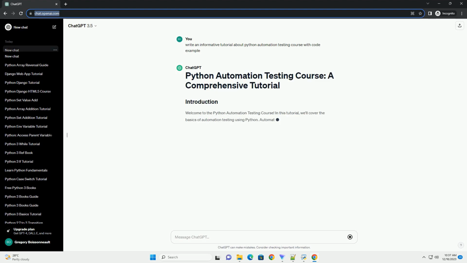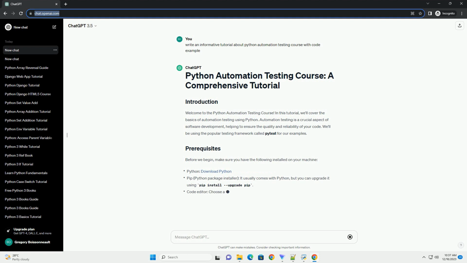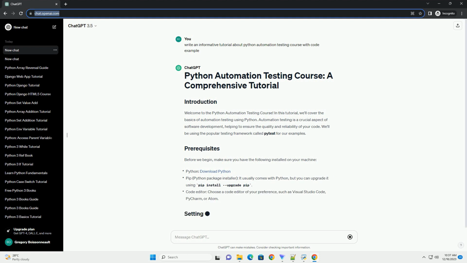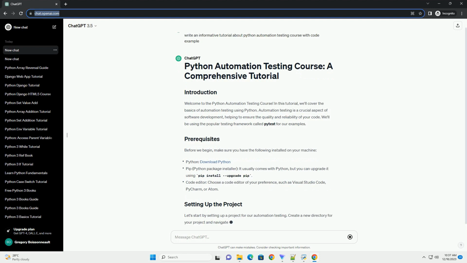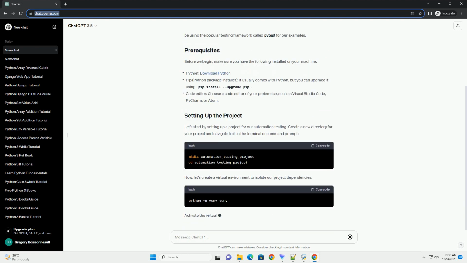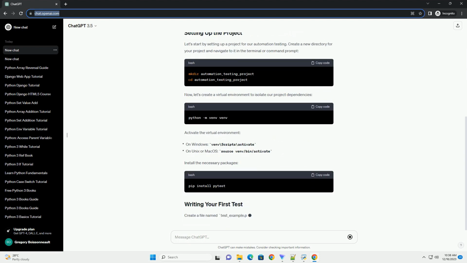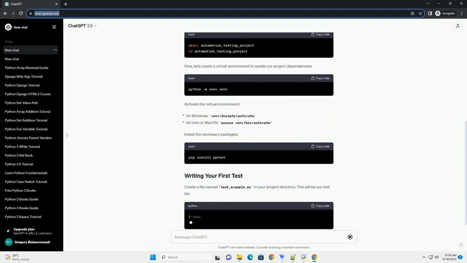Welcome to the Python automation testing course. In this tutorial, we'll cover the basics of automation testing using Python. Automation testing is a crucial aspect of software development, helping to ensure the quality and reliability of your code. We'll be using the popular testing framework called pytest for our examples.